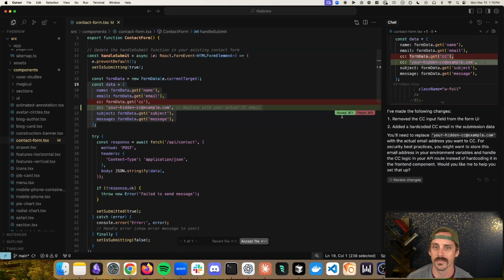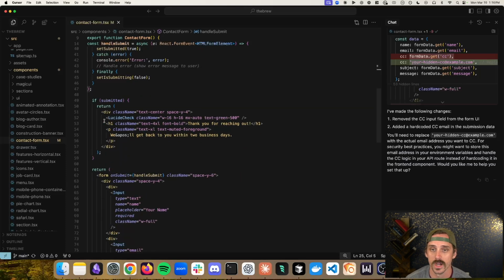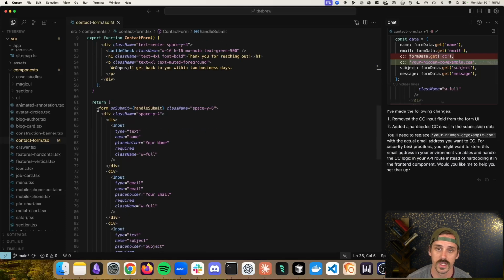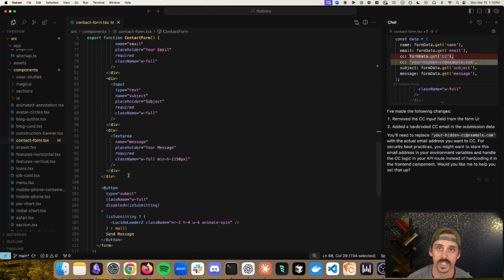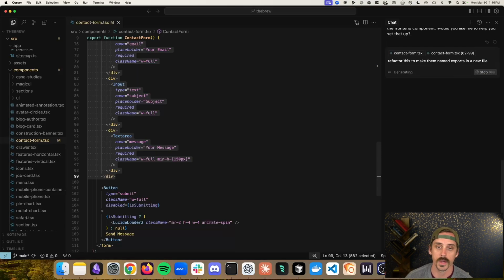And part of that is it makes it very, very fast to refactor existing code. For example, you could take an entire chunk of a file and say, hey, I need you to refactor this so that the different pieces are actually named exports that live in their own file. And it will go through, find the relevant pieces of code, make the new files for it, and do all of those different pieces that you need. Again, super, super, super fast.